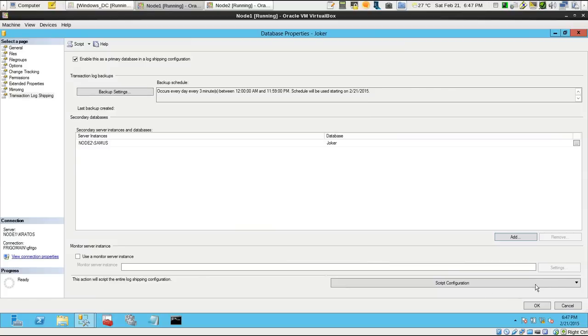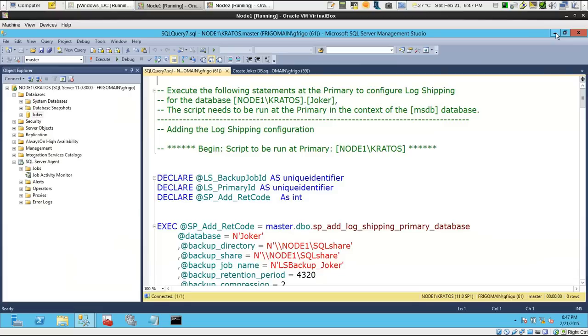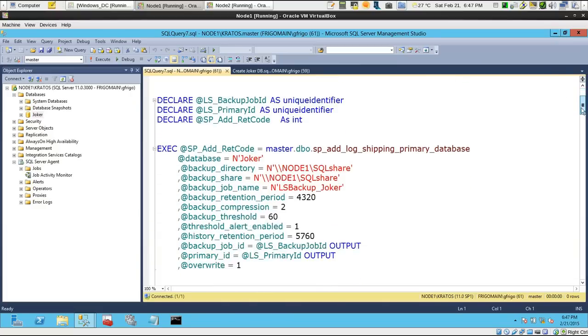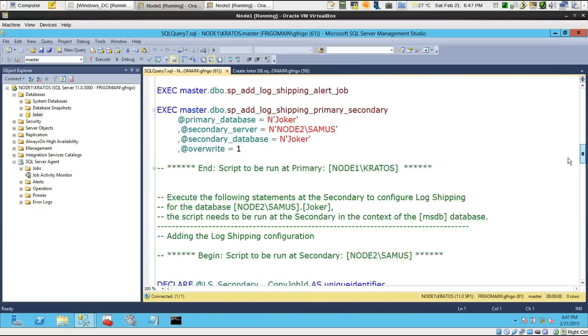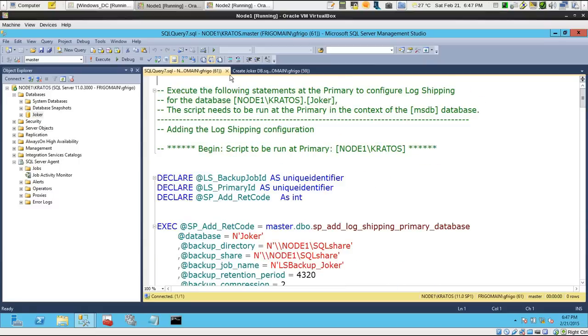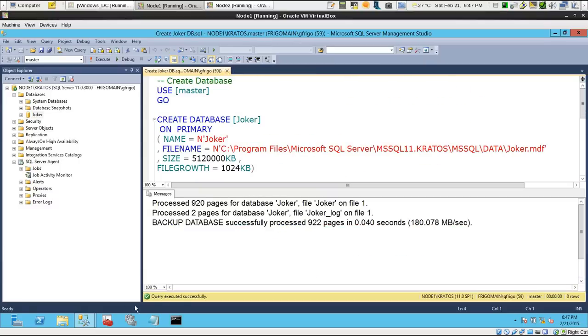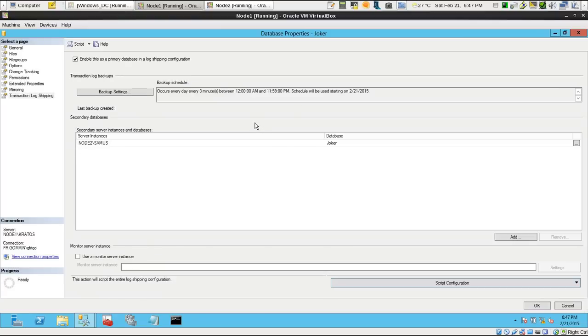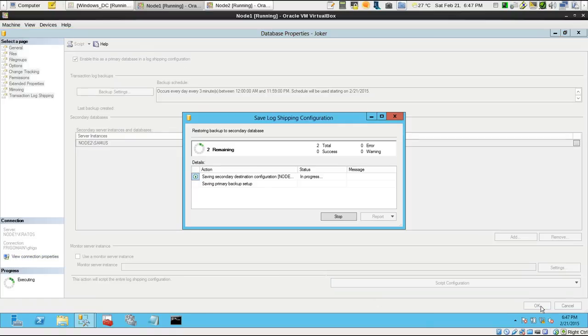OK again. Script configuration to new query window. I just wanted to show you this because it's the reason I'm doing it in the interface. It's easier to learn step by step going through the graphical interface than that whole piece of code. I'm going to hit OK.